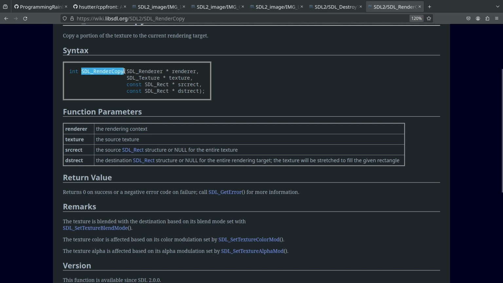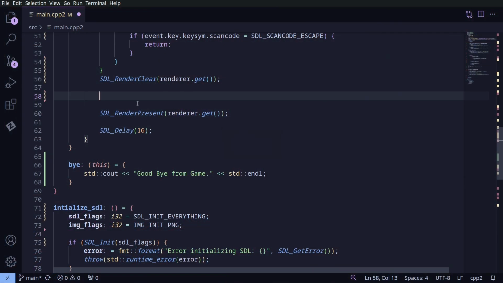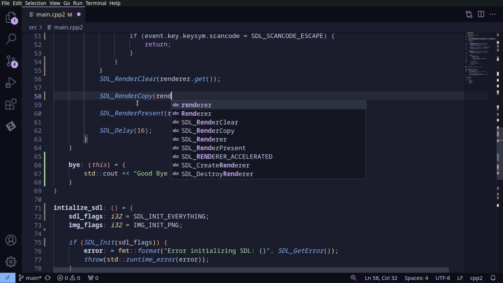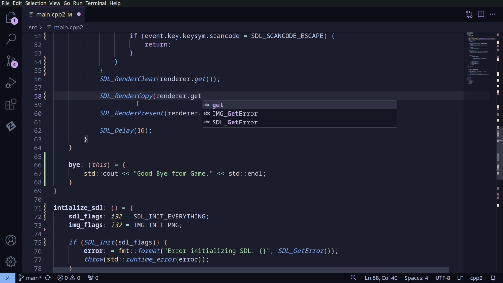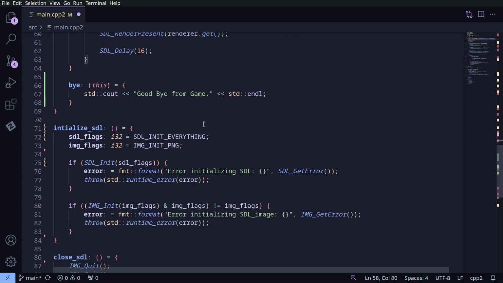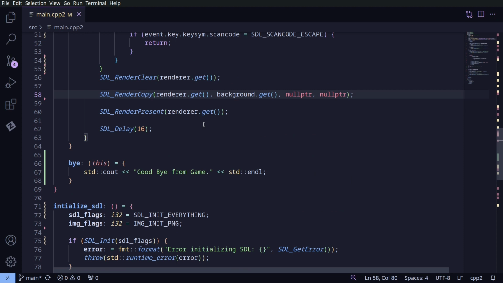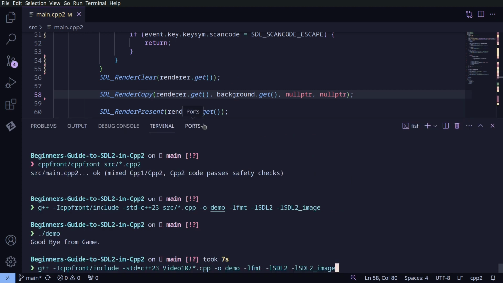Later on, we will use a source rectangle, but for the background image, we want it stretched to the whole thing. We're just going to use it like this, and we're not checking for failure. So this is going to be render.get, and then background.get, and then null pointer. And that should draw the background on the render. That should be enough to get us an image on the screen now.